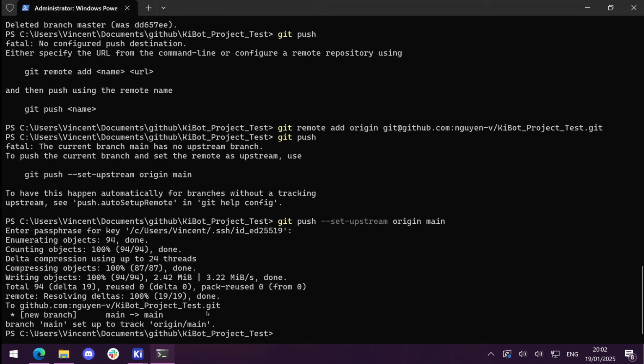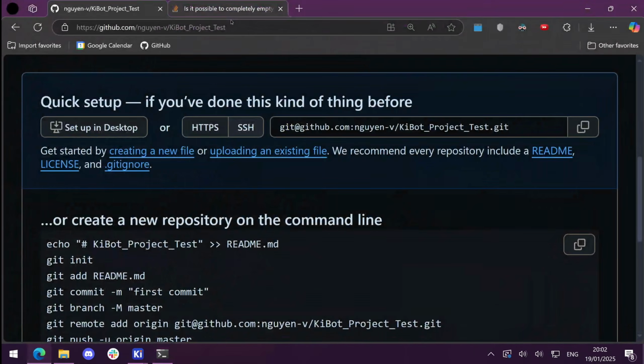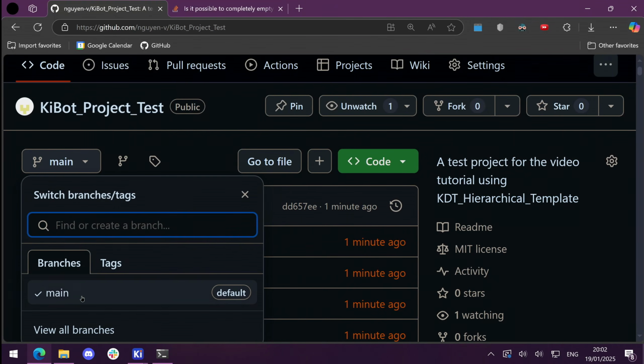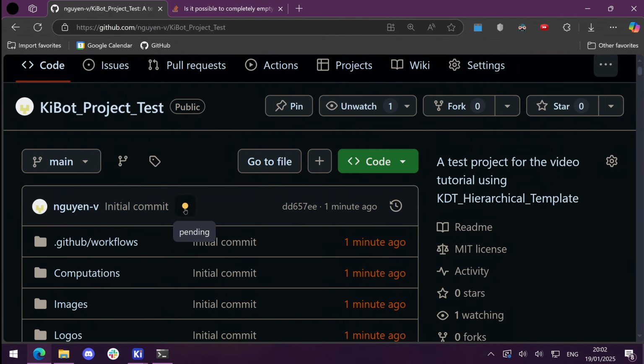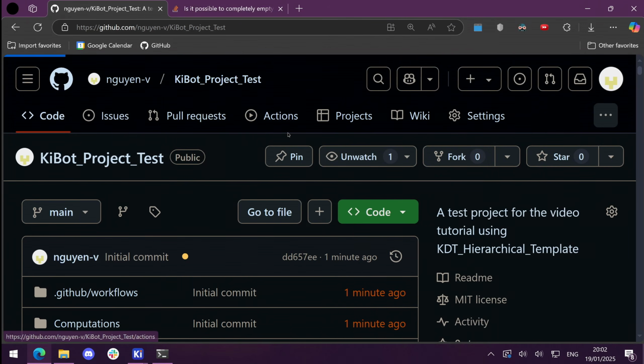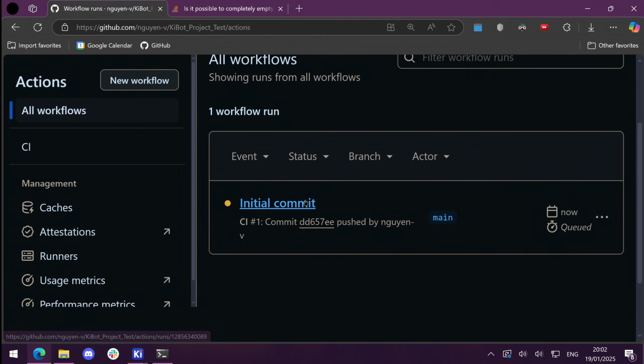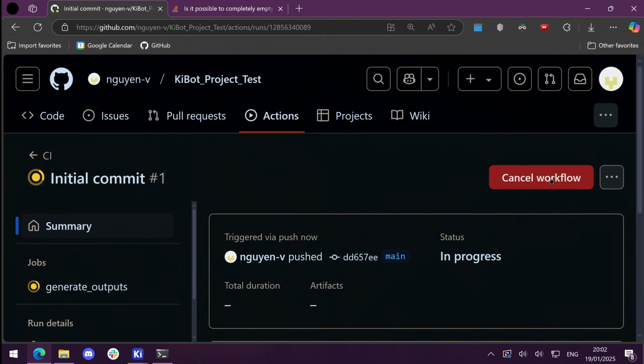Okay, now let's have a look at GitHub. Normally it should be here, so let's just refresh the page and now you can see your files. Right now we only have a main branch, so we are still missing the dev branch. And it has also triggered a workflow which we can cancel because there is nothing to generate, so I'll just press on cancel workflow for now.